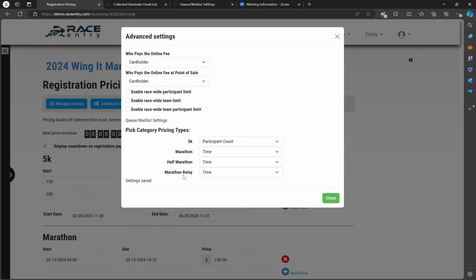You'll see that we have all of our different categories here, and then we can select a pricing type. You can see that our 5K right now is doing it based on participant counts. So maybe I've said, I'm pretty sure I'm going to get 200 participants in my 5K. So the first 50 I'm going to sell at $30, and then the next 100 I'm going to sell at $40. And the next 50 are going to be $45.